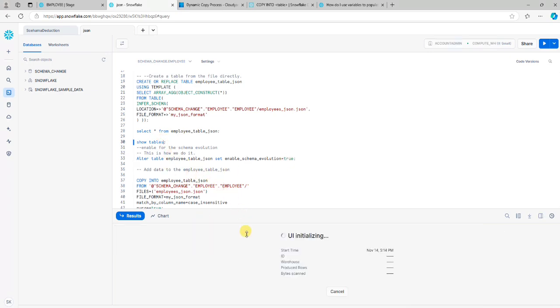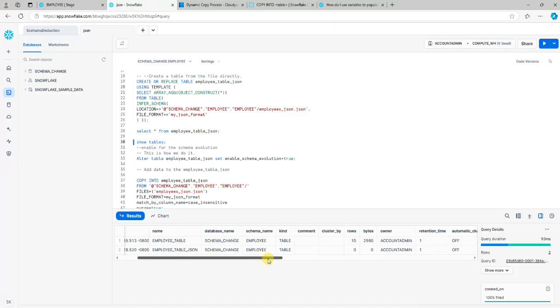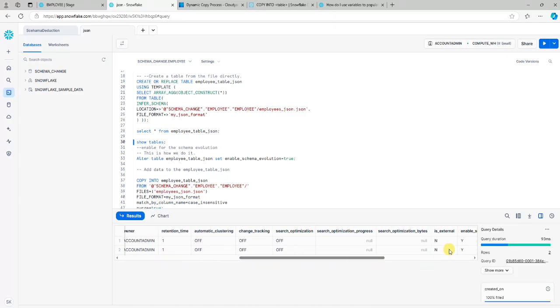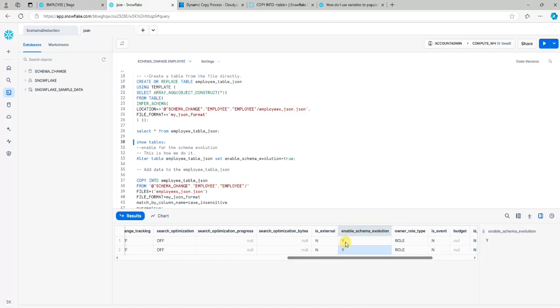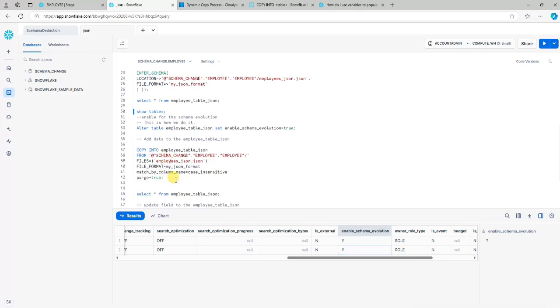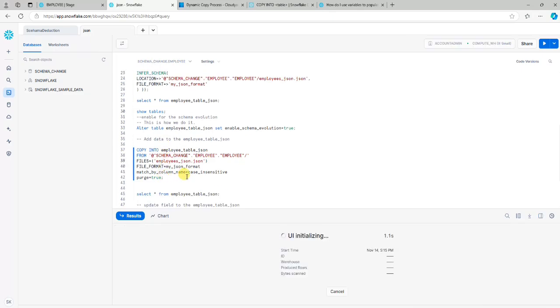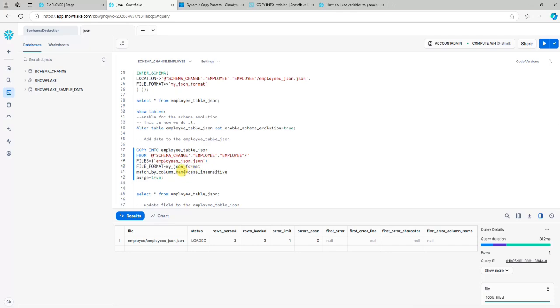See, both are yes. Okay. Now we have to load the data. Just run this command. Here also match by column name is case insensitive, and purge equal to true. For JSON files, for the parser we have to add this format. Okay, the purge we have to use. Okay, now the 3 rows have been loaded.